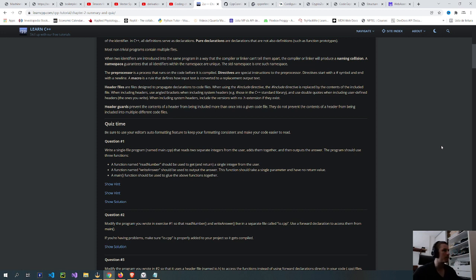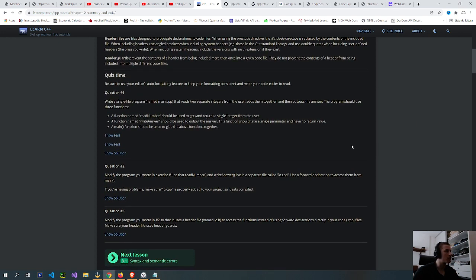Header files are files designed to propagate declarations to code files. The include directive is replaced by the contents of the included file. When including headers, use angle brackets for system headers and double quotes for user-defined ones. Include the version with no .h. Header guards prevent the contents of a header from being included more than once into a given code file. They do not prevent the contents of a header from being included into multiple different code files.